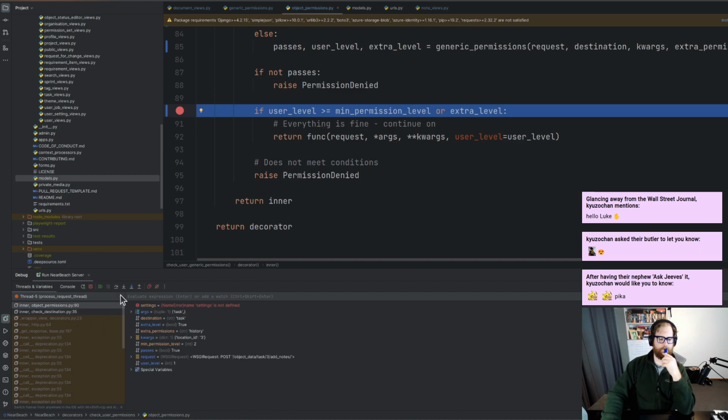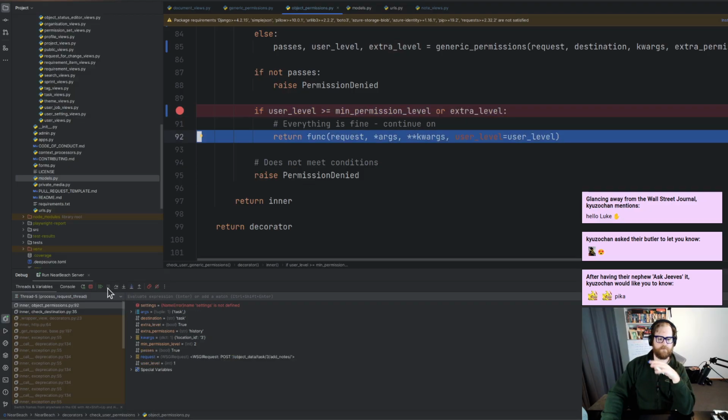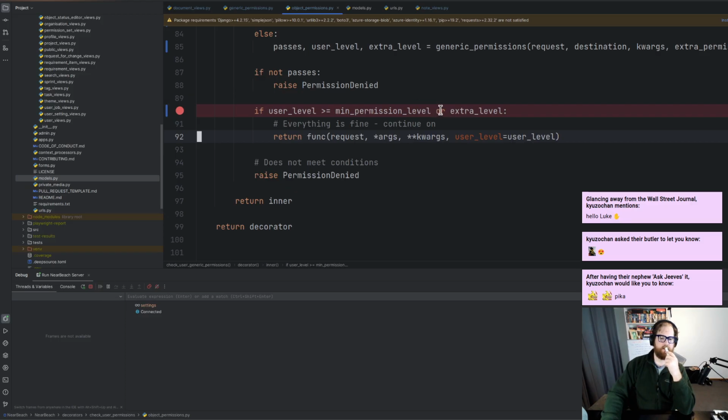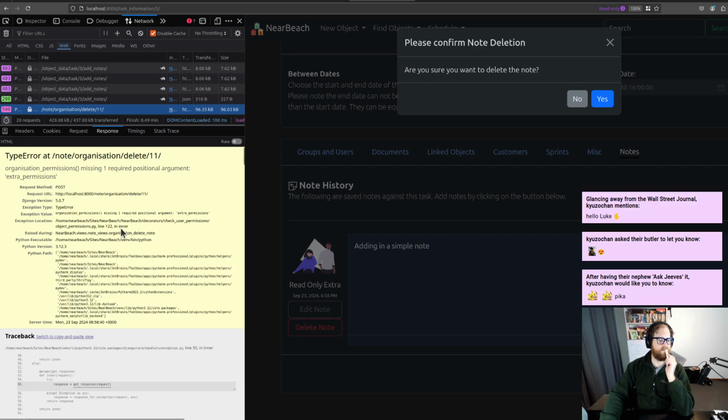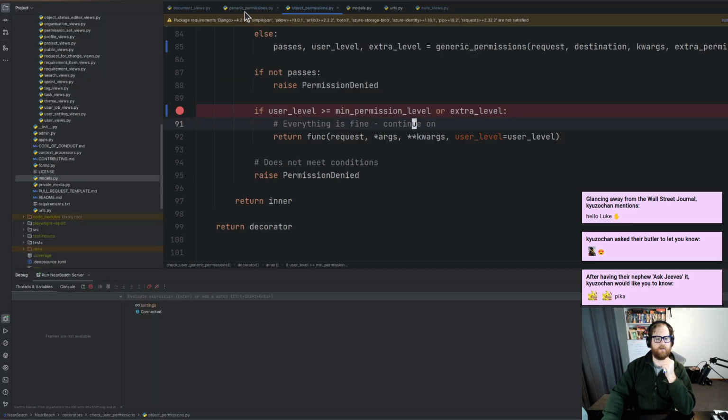Okay. So, extra level is true. It's now working. All right. Yeah, I probably needed that. And then this will add it in. If we delete note, it won't want to do it. Oh, all right. Let's find out why.